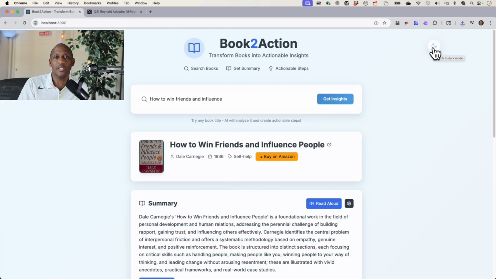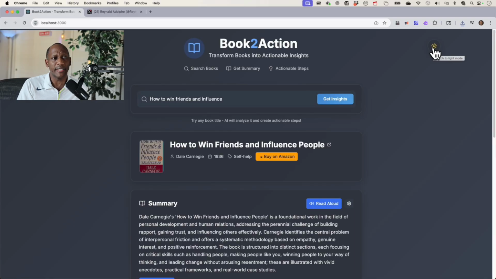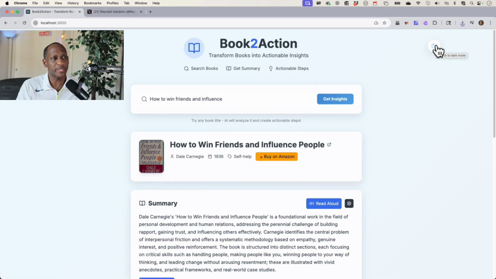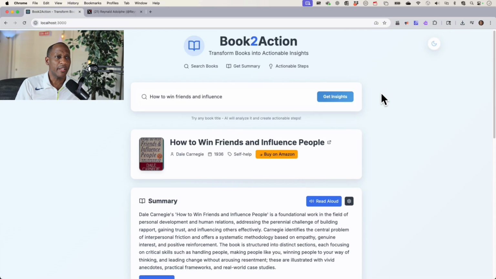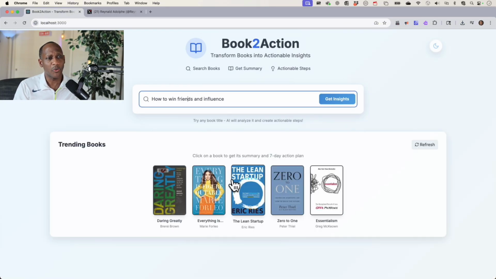Now, some people might want to switch between light mode and dark mode. Let's say you're working at night and you don't want this bright screen. So I added that feature. That was a quick one to add. I thought that was going to be tricky, but nope. Copilot was able to do that easily with agent mode. But yeah, that's it. I could jump back to the home page here.